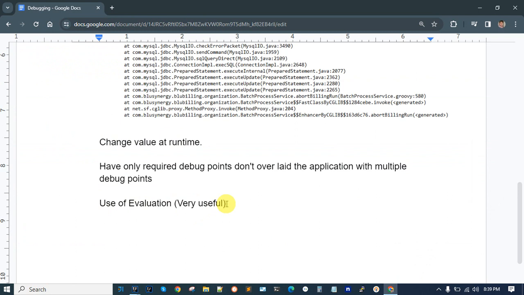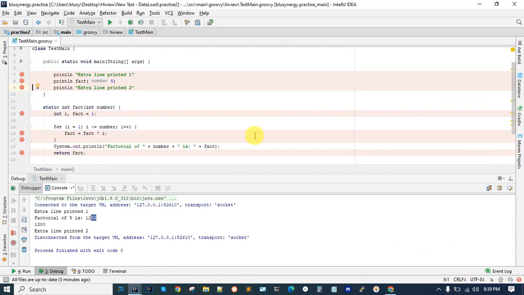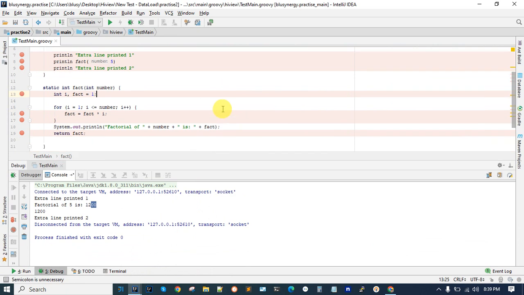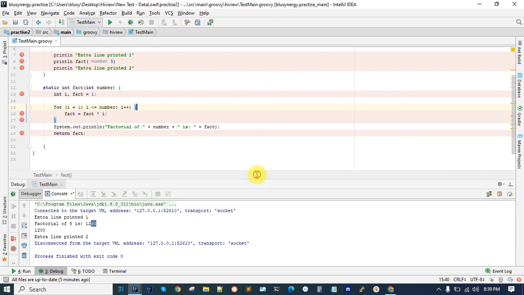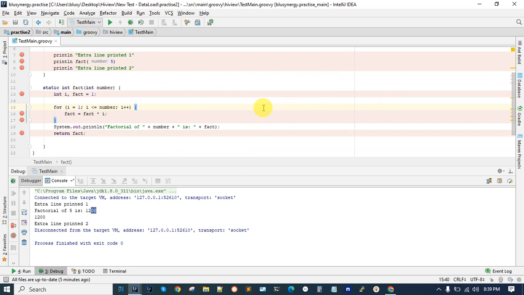Use of evaluation, as I said, is a very useful tool, and it is used to find out the expression values at runtime. Say, for example, we have a big if condition and we are not able to figure out what exactly the value would be, or we can hover on each variable and inspect what the value is at that point. Instead of doing that, copy the entire condition and paste it in the evaluate expression field, and there you can figure out whether it is true or false. These are some of the best practices which I think every developer should know.